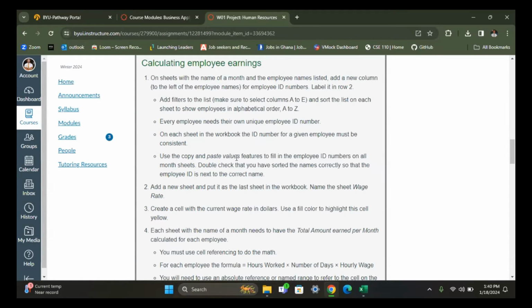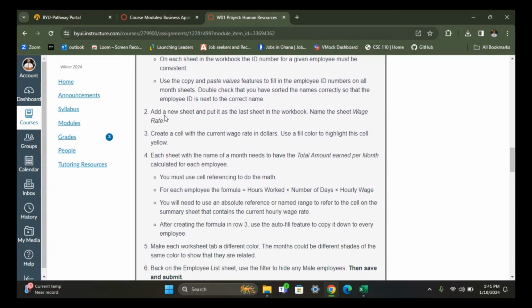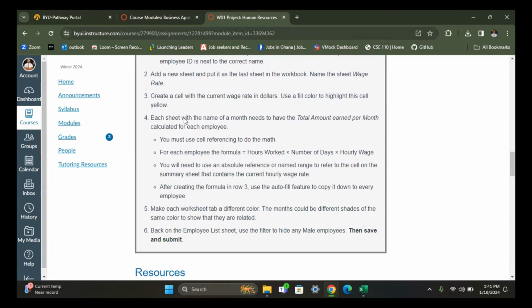It says use copy and paste valid features to fill the employee ID on all the month sheets. Double check that we have sorted the names correctly so that the employee IDs match. So we already done that. Okay. So it says we should add a new sheet. We'll move on to the 2.